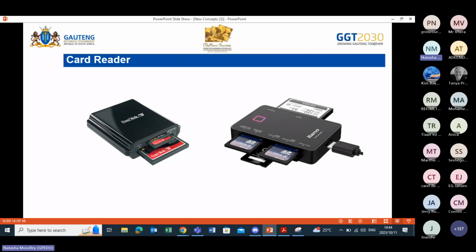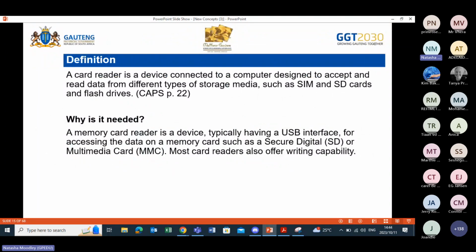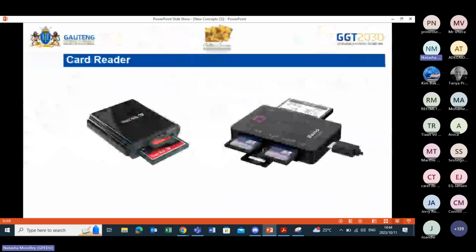Right, a card reader. This is what a card reader is. A definition: it is basically connected to a computer to accept and read data from different types of storage media, such as your SD cards, your flash drives, and your SIMs. Why is it needed? Basically, some of the components or devices don't have USB interfaces. So card readers became more effective, in which you could put an SD card or memory card into the card reader itself.